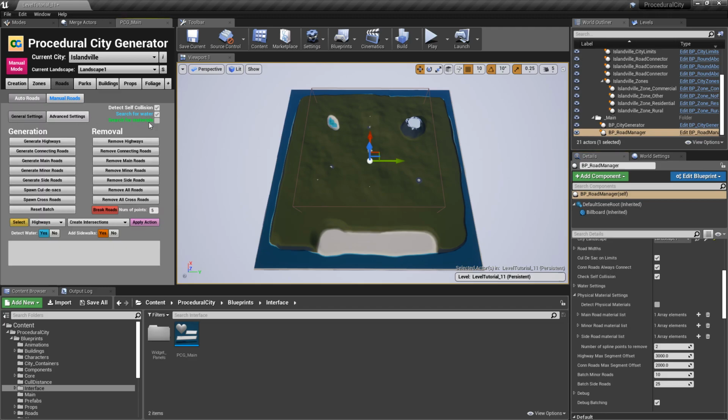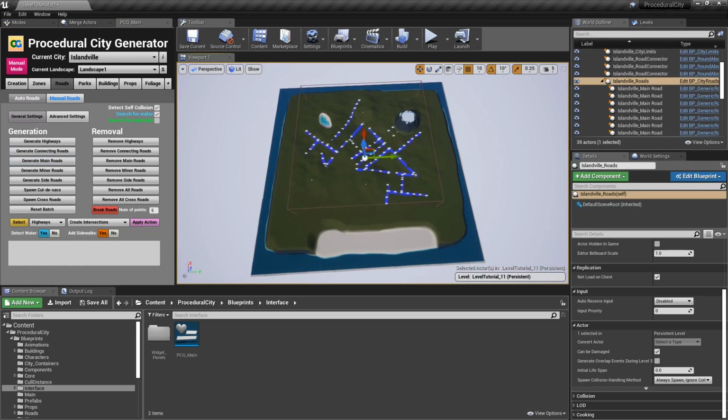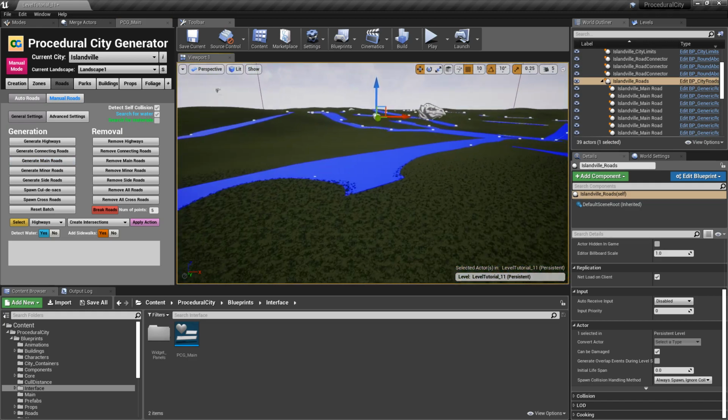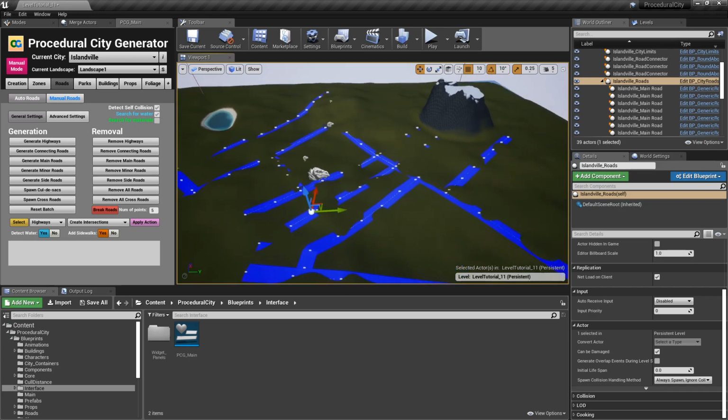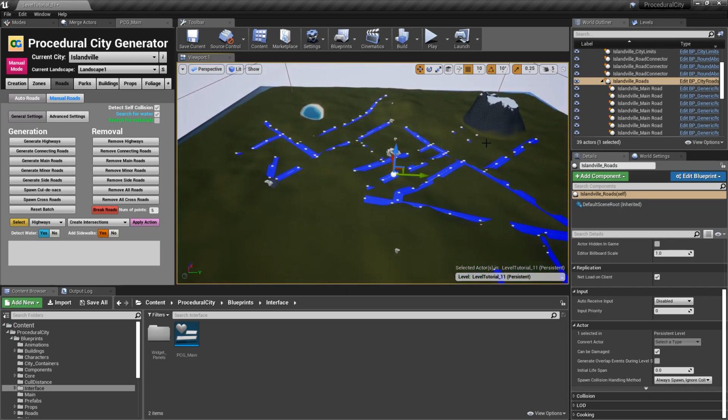All right, so let's go ahead and just generate our connecting roads, generate our main roads. And before I continue, notice that if you just zoom out here, it looks kind of like a mess, like everything's overlapping. The reason for that is because I am not modifying the landscape yet. That is an additional step. We want to make sure that we're happy with our road network before we modify the landscape. That way we don't have to keep going back and forth.